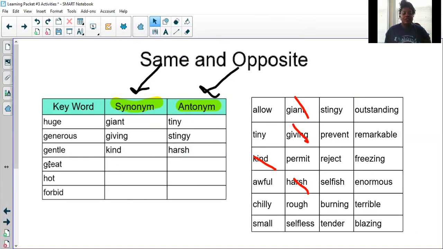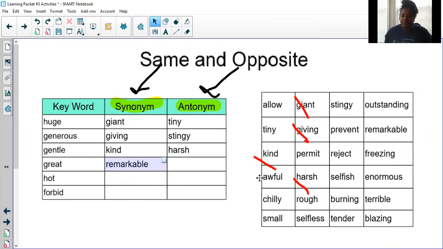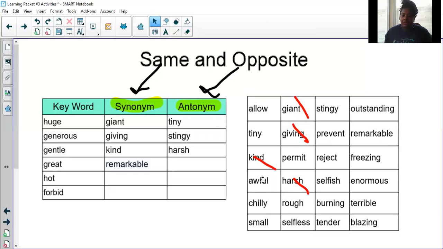I'm moving along faster now just so we can move through this video. The next one is great. Something that's great could be remarkable, so that's a good synonym. And look for a word that means the opposite of great. I'm noticing that there are many different words in here that you can use. For my chart, I'm just using one, but that does not mean you couldn't use another one. So great, remarkable. I'm going to put awful. Awful's a good word to go.